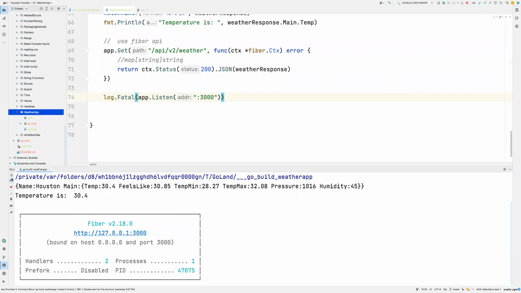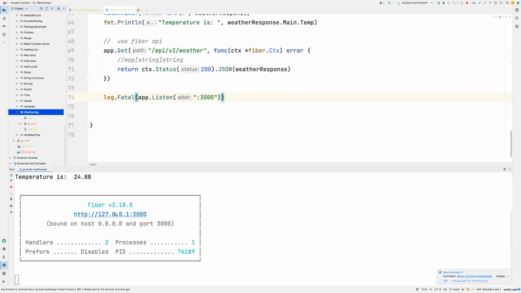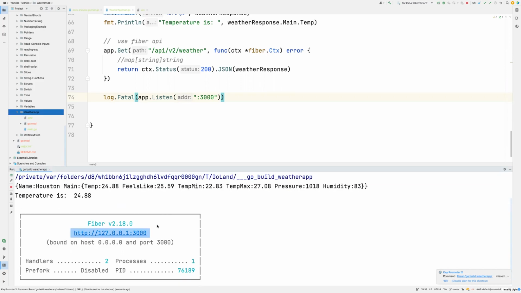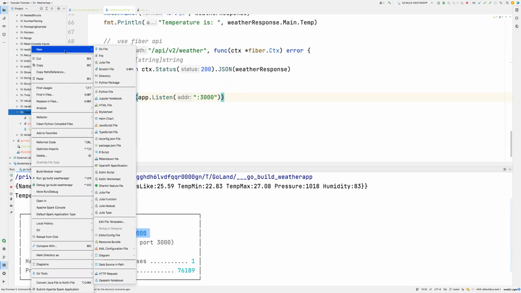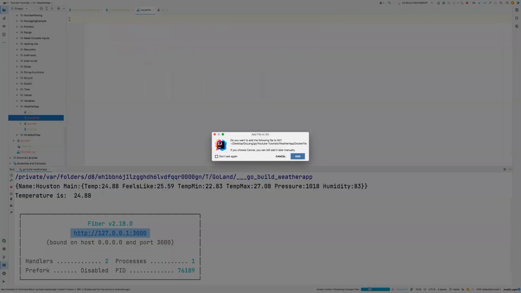I'm already in there. Let's rerun our application. Okay, still running on this localhost and port 3000. So I'm going to create a new file called Dockerfile without any extension.